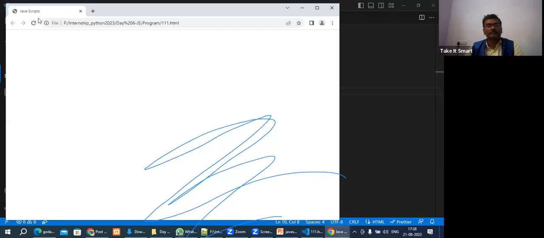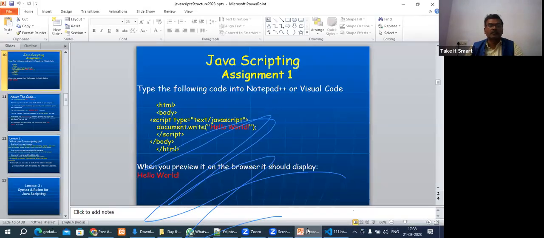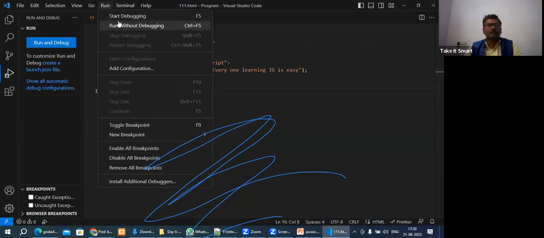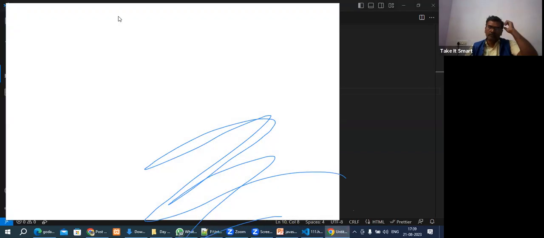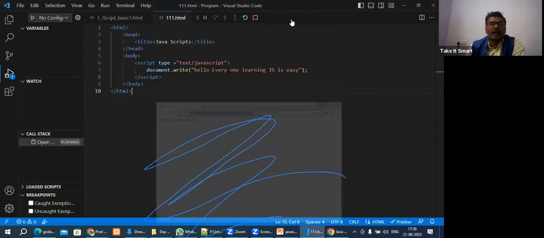Save this. A script language or script tag. A script tag. Hello everyone, learning JS is easy. So we are getting the desired output from JavaScript.